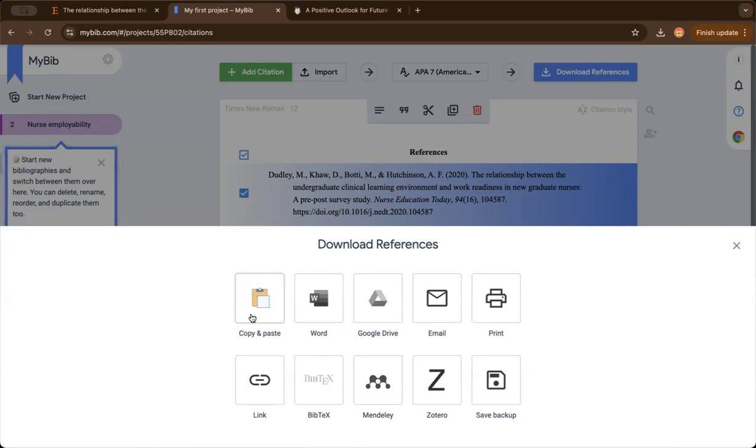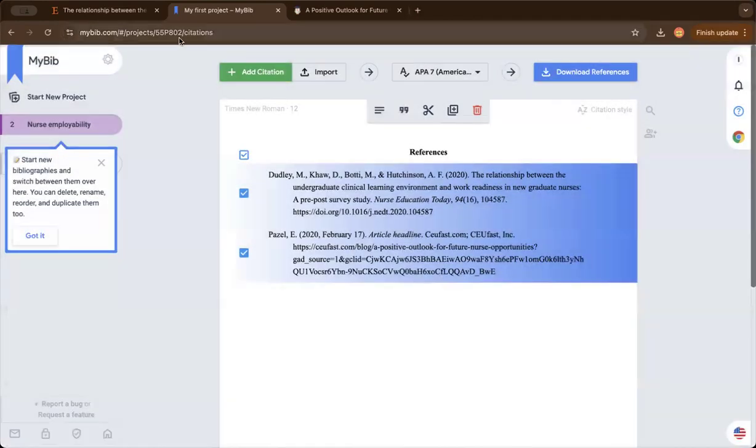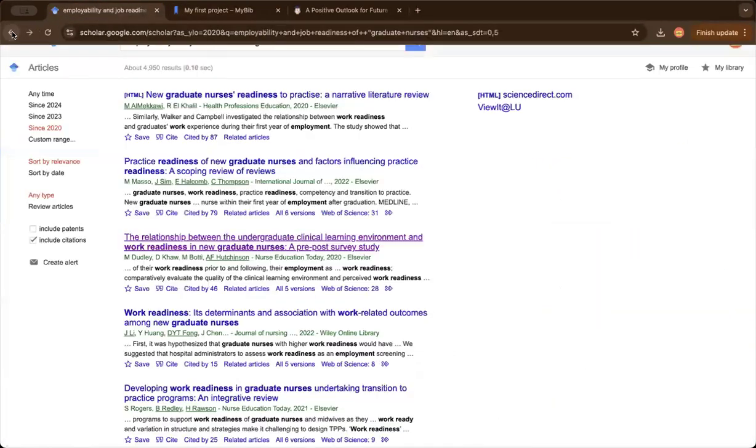Now that's really very interesting because you can take a lot of types of references. You could email the reference, you could download it in Word and all those other options. And you can just paste it into your manuscript. There you go. So I think that's it.